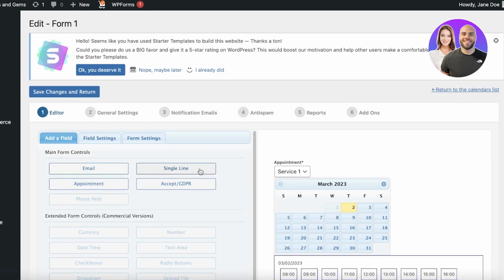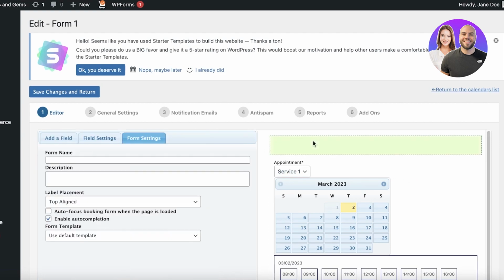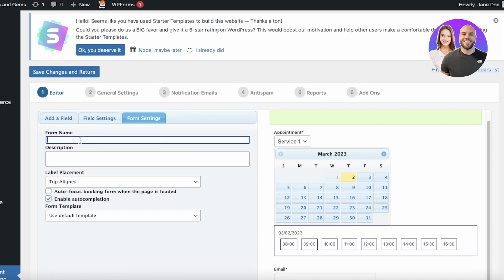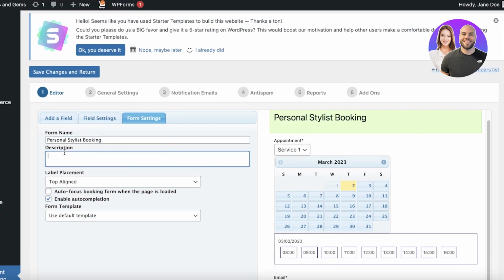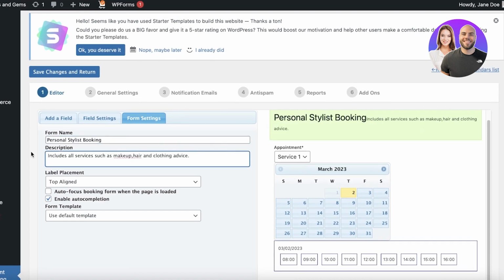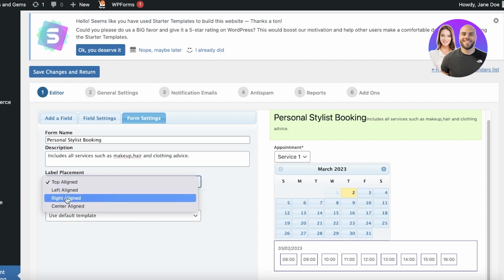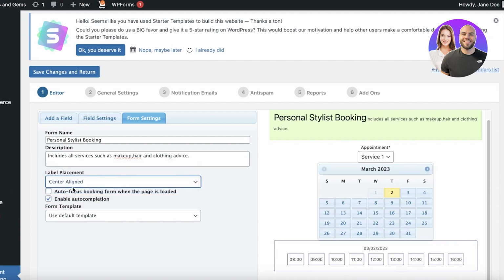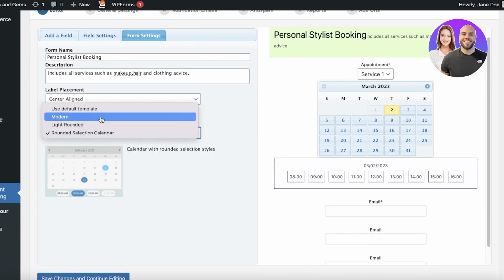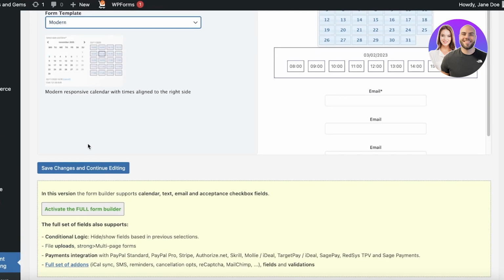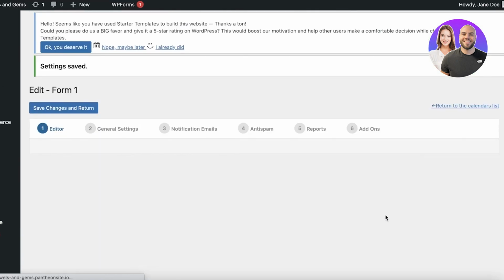Now, once I have my edit section, I have all of these different forms. So first off, I want the emails, and this is the form name, which I'm going to enter. Personal stylist booking, like so. Now I'm going to choose the placement, and it's going to be center aligned. Now I can use a modern template. I think I'm going to go with the modern template, and I'm going to save changes and continue.